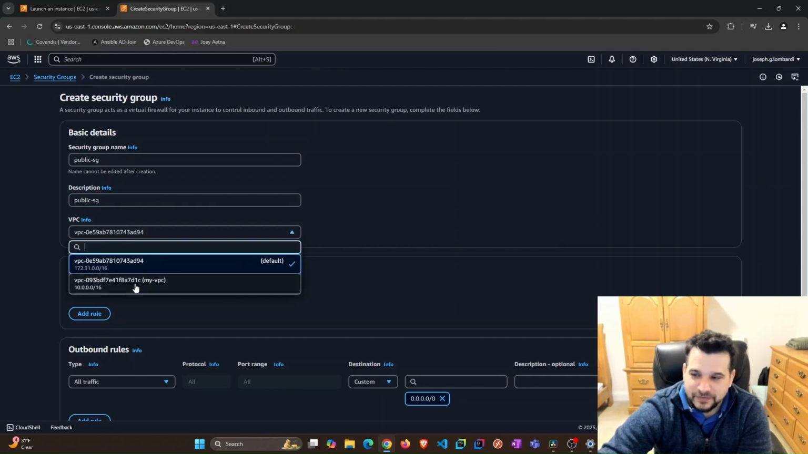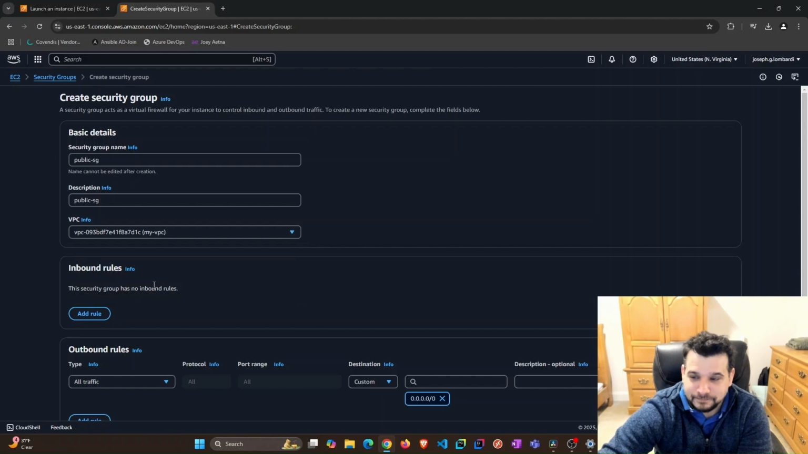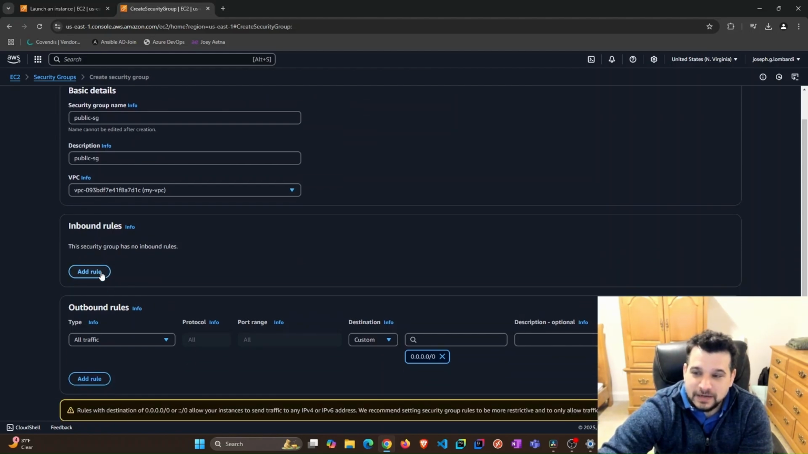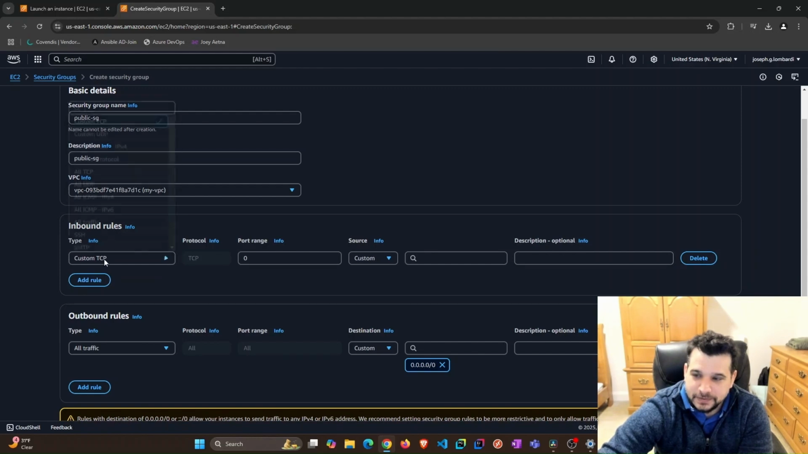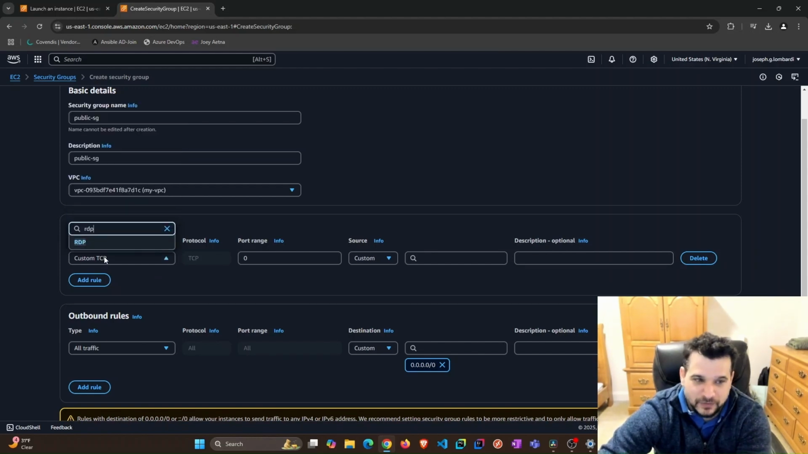And we're going to specify my VPC. Very important to select your VPC when you're creating the security group, because you may be like, hey, why is my security group not showing? Well, it may not be in the right VPC. So it's important you don't skip this step. And we're going to allow an inbound rule for RDP. So we're going to select RDP for inbound rules.